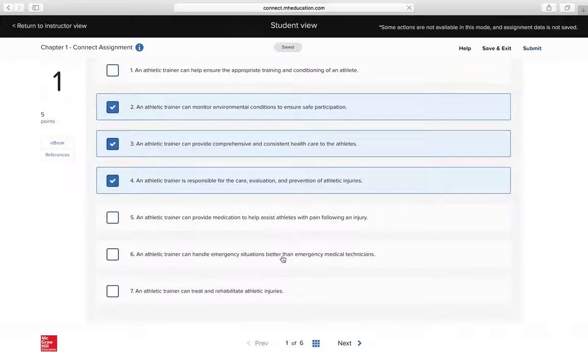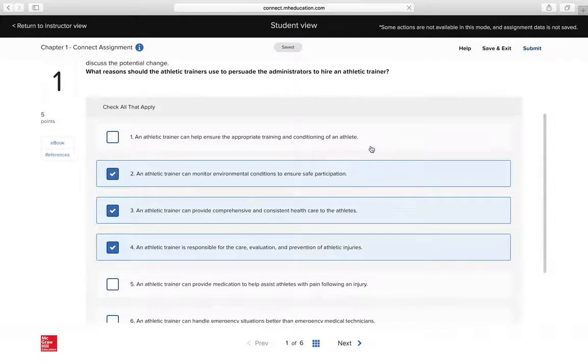I don't like this word better, so I'm going to lean away from that one. Can they? Yes. Better? Not necessarily, because they're 2 different roles and they do different things, so I'm going to leave that. An athletic trainer can treat and rehabilitate athletic injuries. Yes. So let me go back to the first one because I was kind of unsure. Training. I'm going to leave that unchecked for right now because athletic trainers are versed in training and conditioning of patients, but as far as our main focus, it's not necessarily that, so I'm quite unsure. I'm going to leave that one unchecked.